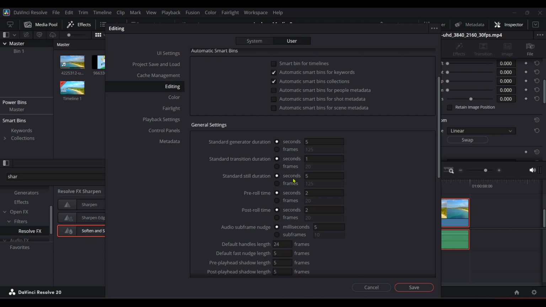Once you set your desired time, make sure to apply the changes. This ensures all future imported stills default to the new duration unless manually changed, and there you have it. You've successfully customized the default still image duration in DaVinci Resolve. This simple adjustment can enhance the flow and pacing of your projects, helping to maintain viewer interest and engagement.